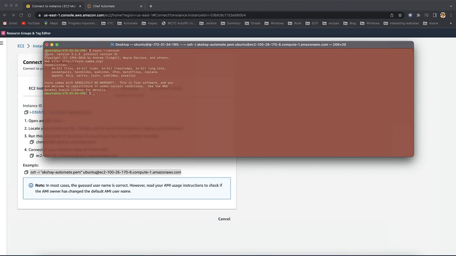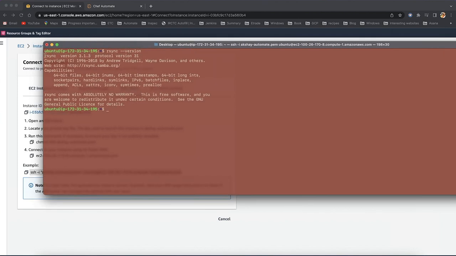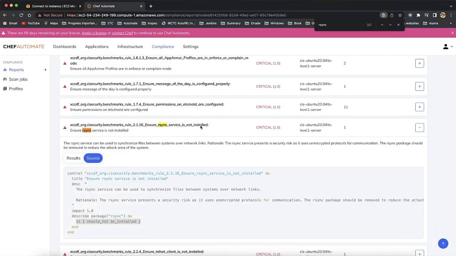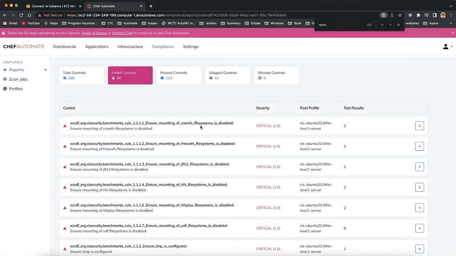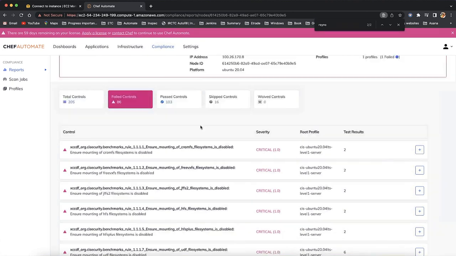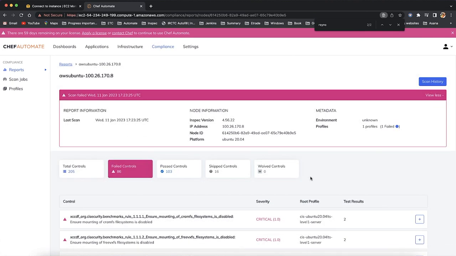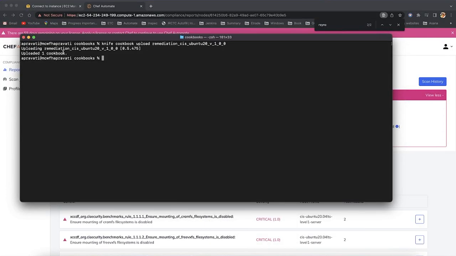So if you can see, rsync has been installed. And just because of this, you are seeing that as a failed result. As per the CIS and DISA benchmark, the rsync should not be installed, right? So let's see whether the cookbook has been uploaded. Yes, the cookbook has been uploaded.